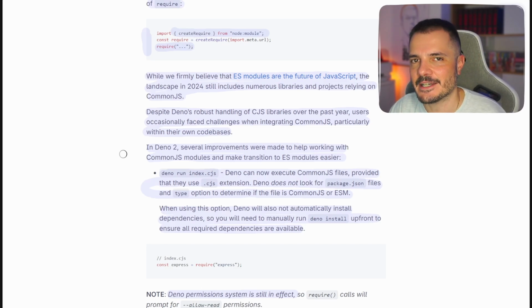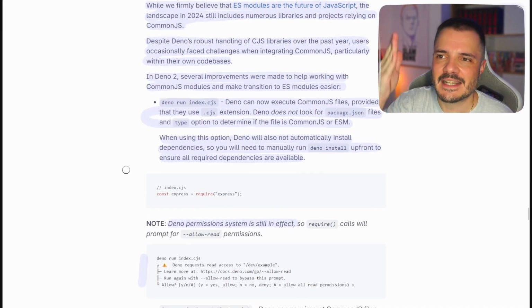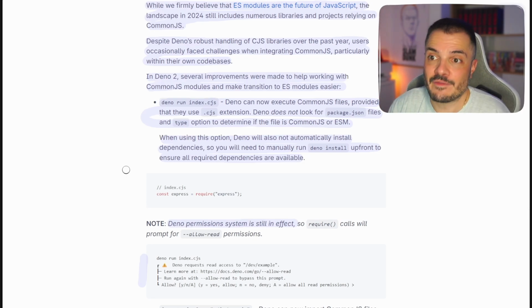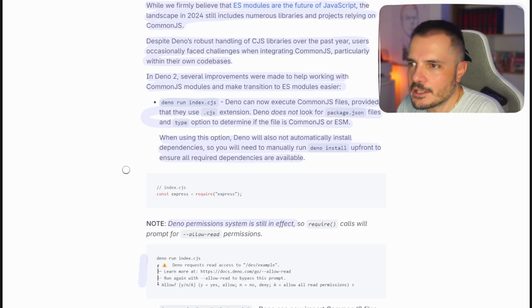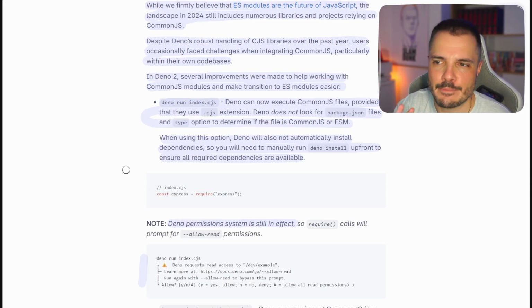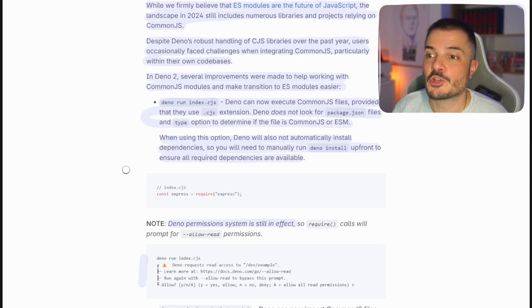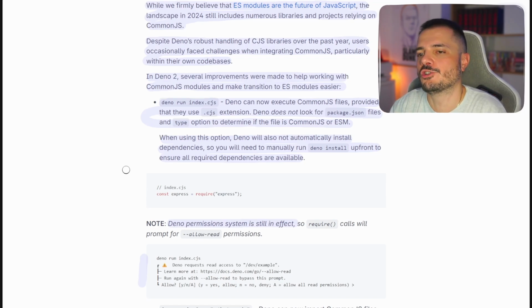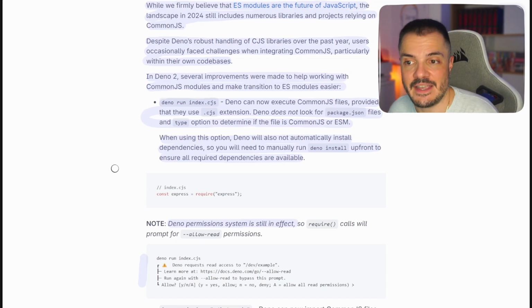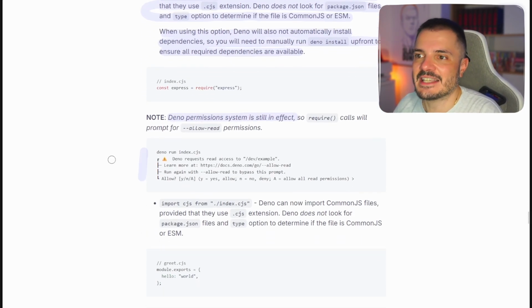So now with deno run, for example, index.cjs, Deno can now execute CommonJS files, provided that they use the .cjs extension. Deno does not look for package.json files and the type option to determine if the file is CommonJS or ESM, so the extension is really important. When using this option, Deno will also not automatically install dependencies, so you will need to manually run deno install upfront to ensure all required dependencies are available. And Deno's permission system is still in effect.